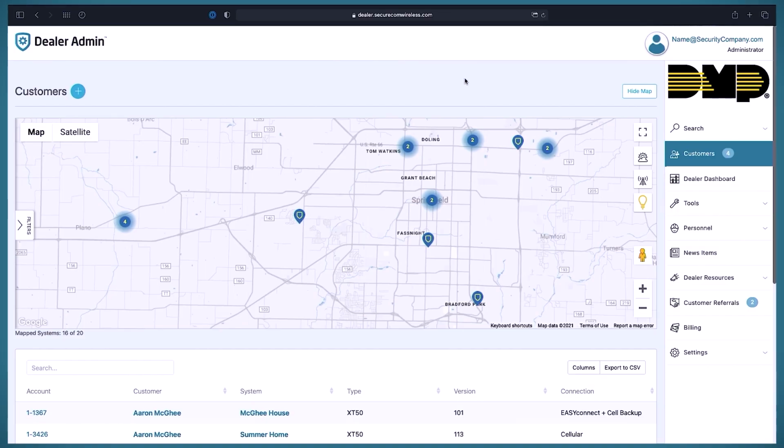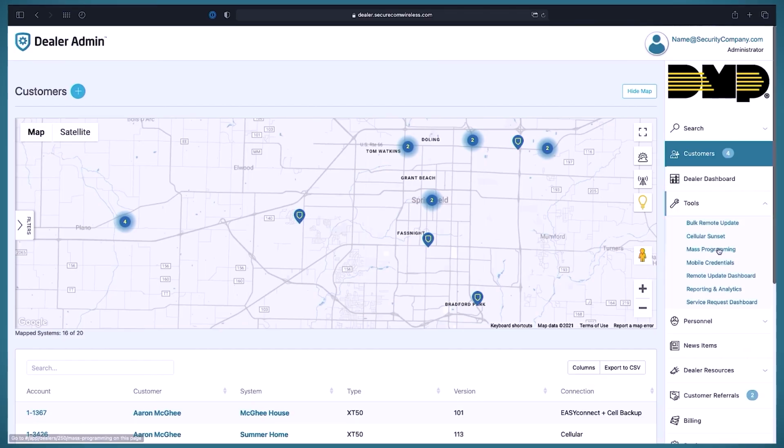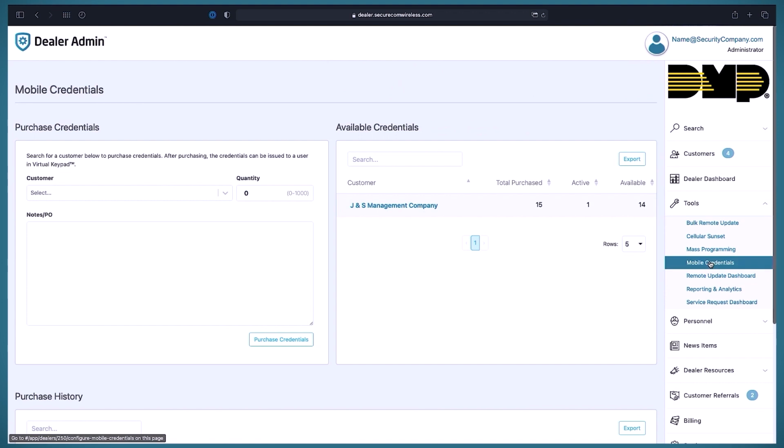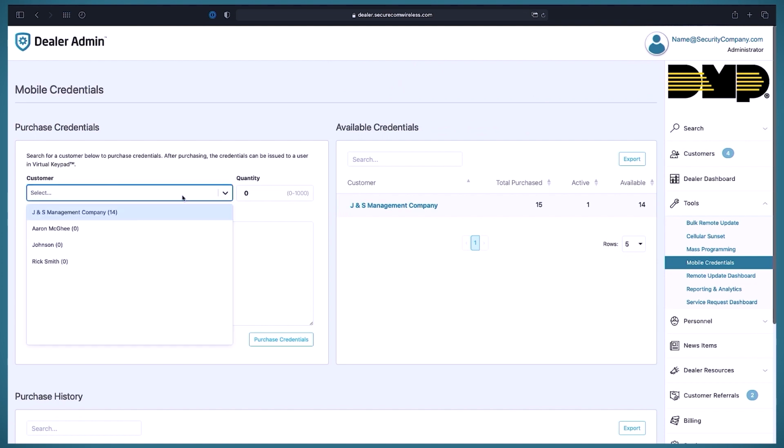After you log into Dealer Admin, select Tools, then select Mobile Credentials. Let's purchase and issue some credentials now. Under Purchase Credentials, select a customer. I'll select J&S Management Company.